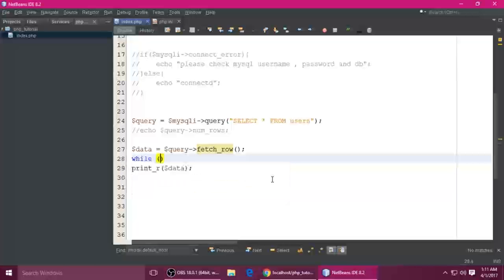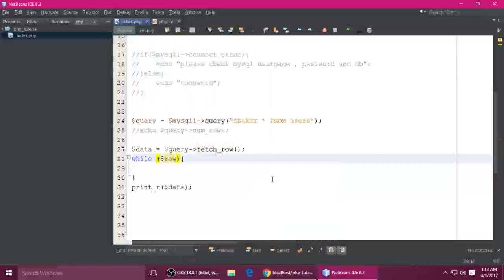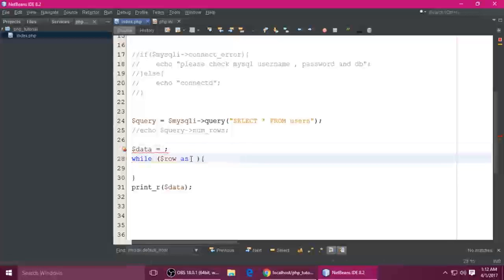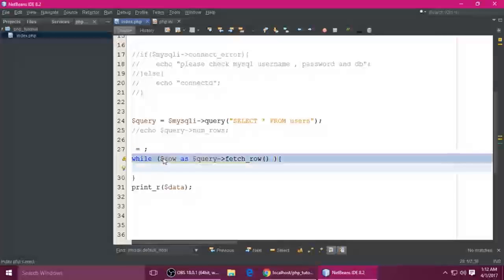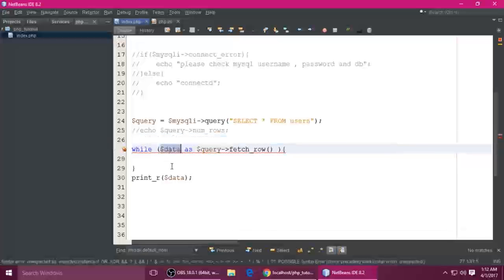Okay, and this is the while loop. Put the data dollar rows as this one. Just copy this one, actually just Control X and paste it here. You can put any variable name here. Okay, so data as a key and value.